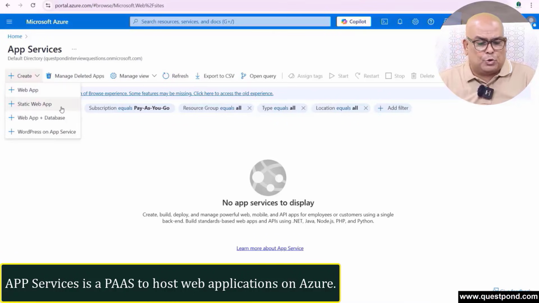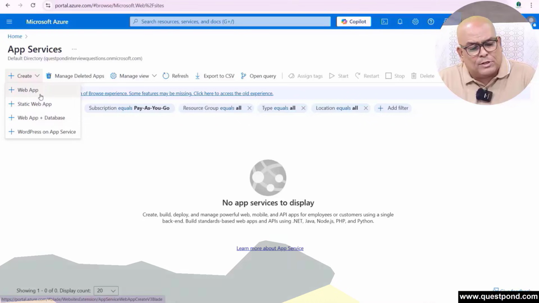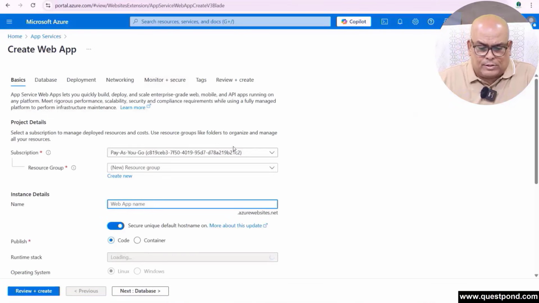Now you can see here, it is showing web app, static web app, web app with a database, WordPress, and so on. I'll just say I want to host a web app, right? If you say static web app, then it is with HTML. If you say web app with database, then it will be .NET with SQL Server or Java with Oracle and so on, right? But for now, let us make it simple, web app. So I'm going to say web app.